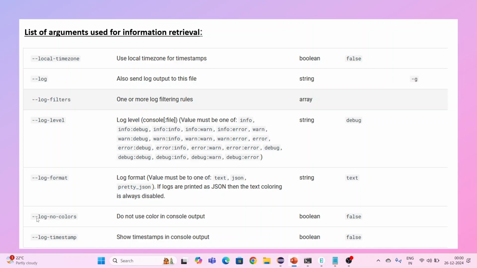The next one is log no colors. When you run the Appium server, you can see the colors there. To disable that, we can use the log no colors argument. And log timestamp: if I want to print the timestamp in the console output, I have to use this argument. This is the brief discussion. Now we will do it practically. We will use all these arguments one by one and see the difference in logs.